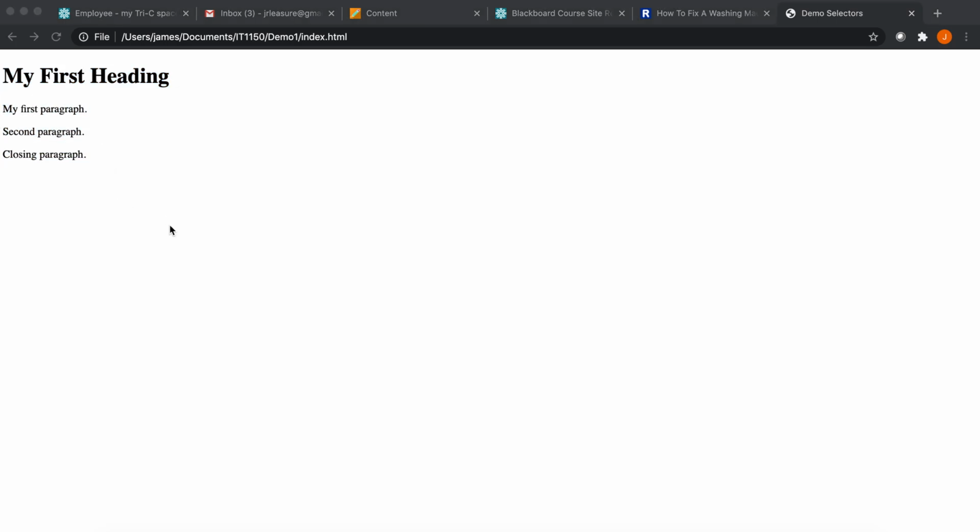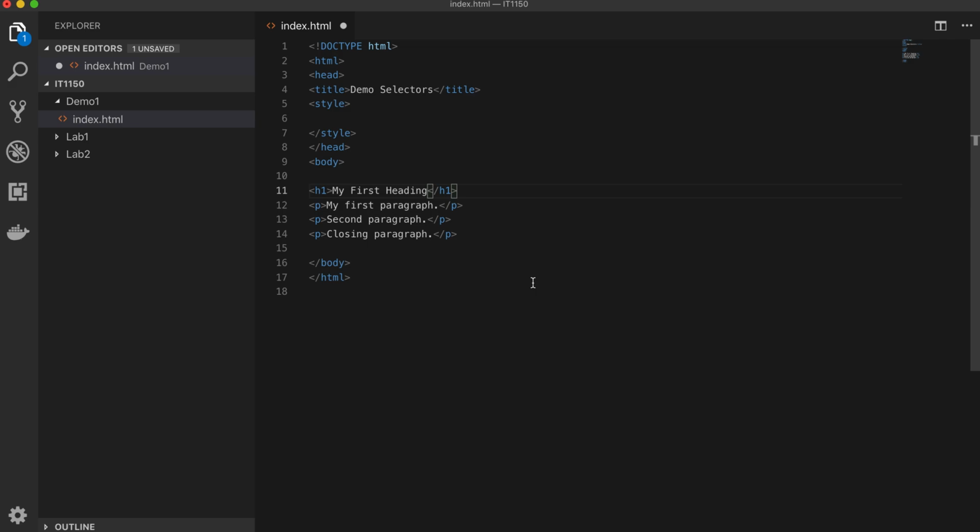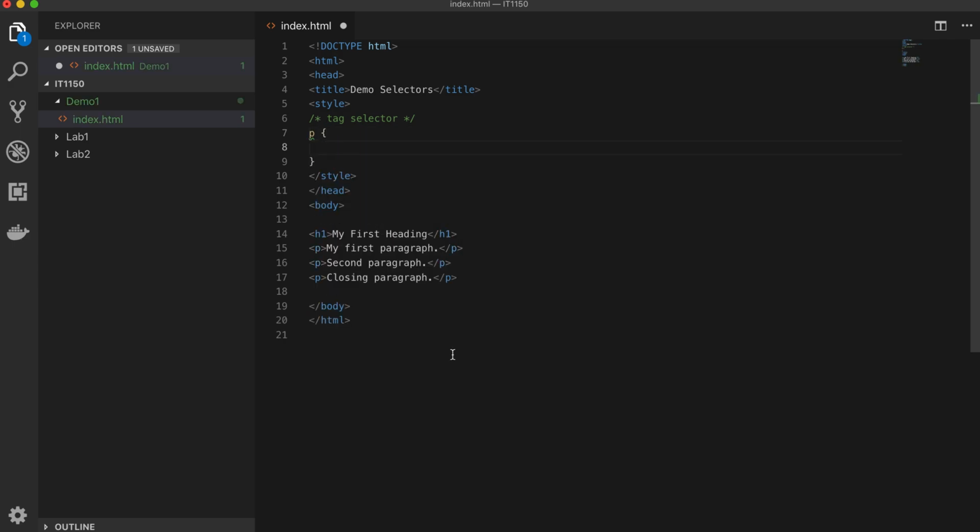So let's start with, what if I wanted to change all of the paragraphs? So I can use a tag selector, and a tag selector is really easy. I'll put a comment here. Notice inside of the style attributes, this would be a CSS comment. So tag selector is just going to use the tag name, and we include all of the CSS properties in open and close curly brace. So I'll just change the color to blue.